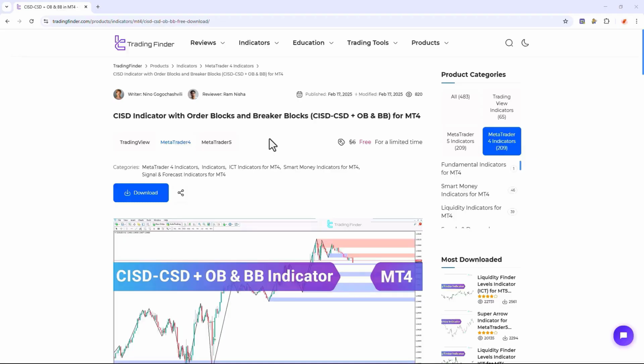The CISD-CSD plus, order block, and breaker block indicators are specifically designed for the ICT style and are available for various platforms on the TradingFinder website. From this section, you can download the indicator file for the MetaTrader 4 and MetaTrader 5 platforms and run it on the chart.